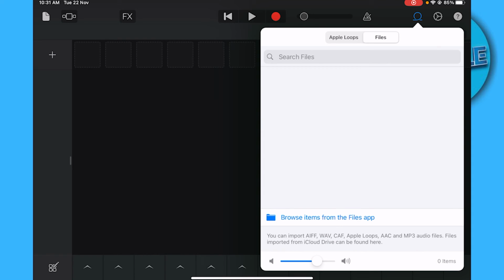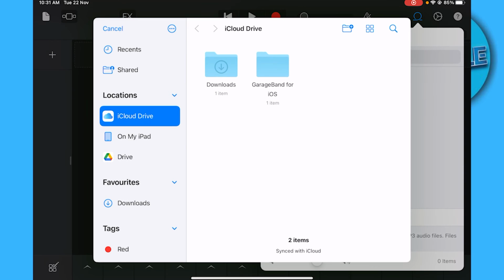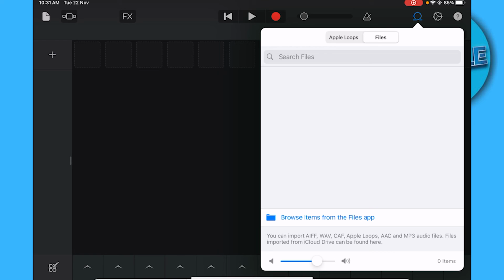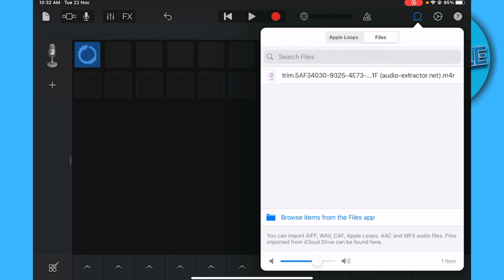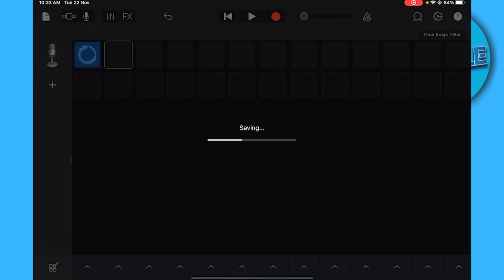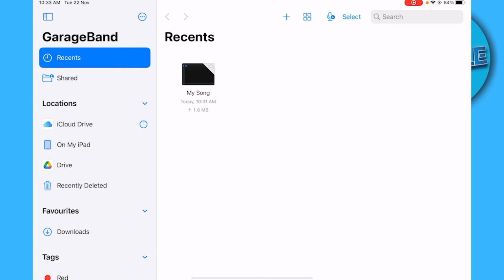Now you have to select your own loops by going in files on the top, and if you can't see your files, you have to go for the browse item from files and click on downloads, and there is my file, and drag and drop it. Now you have to simply save it. Click on this file and this will save it like this.